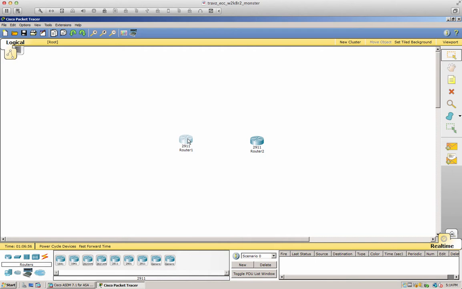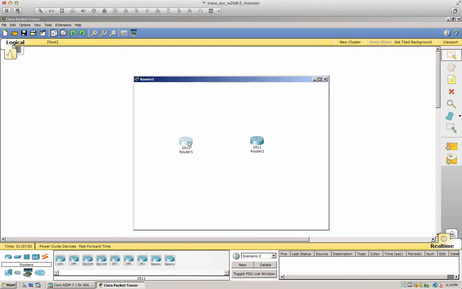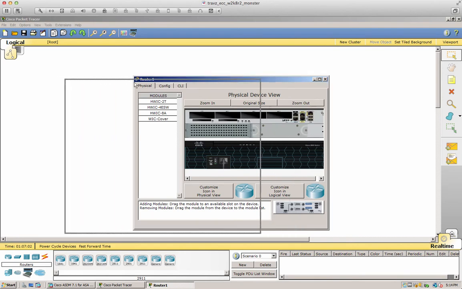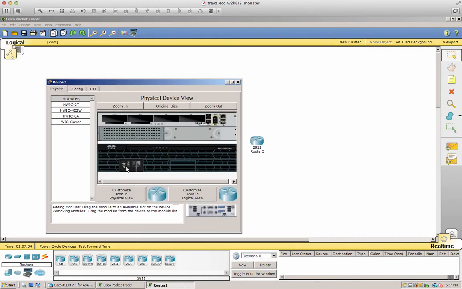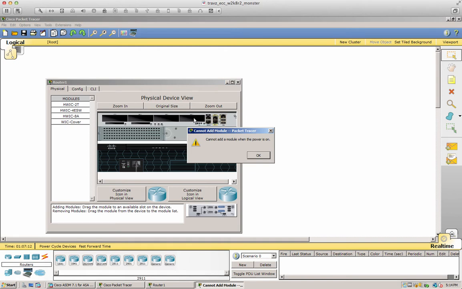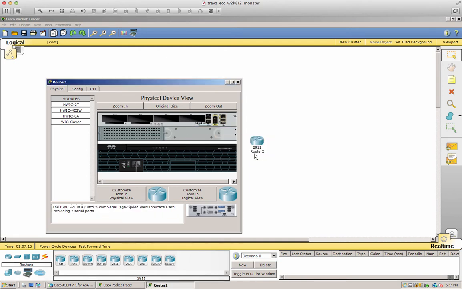Now, one of the things we're definitely going to want to do is add some interfaces to these. If I double click on this router here, you can see that the green power light is on. If I were to try to add a serial interface card, I should get an error message that says cannot add a module when the power is on. And this is true. You don't want to add modules into the routers while the power is on.